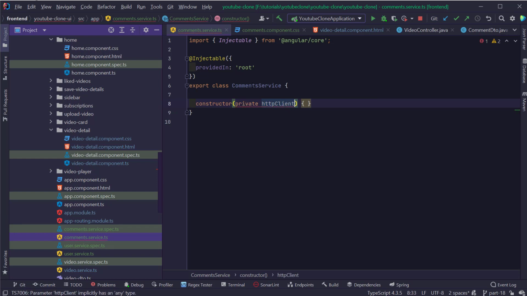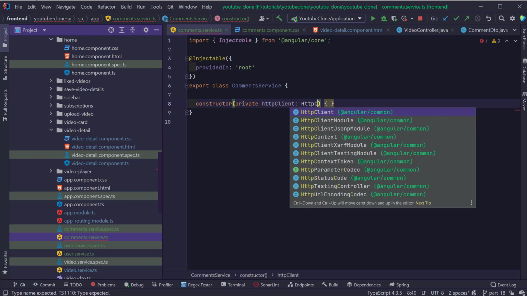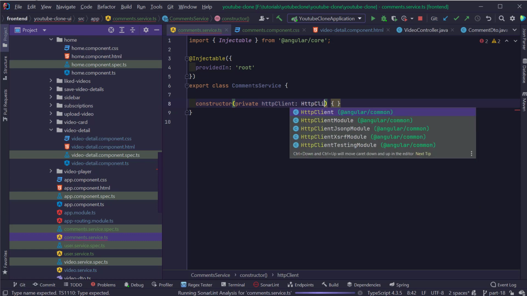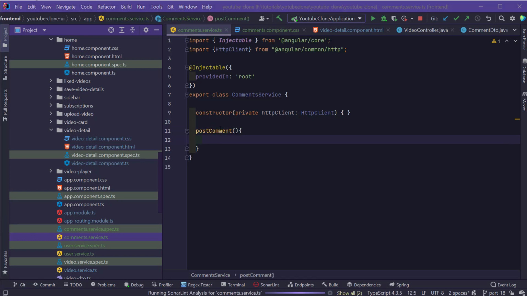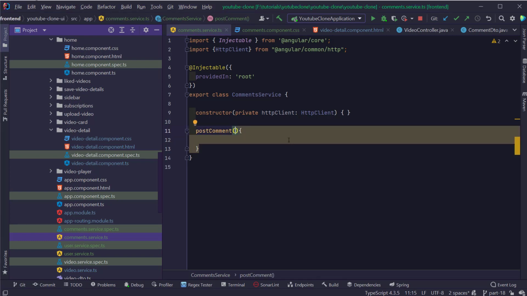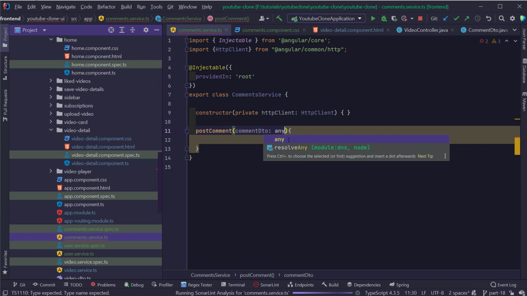So I'm going to type in private HTTP client and import the HttpClient class from Angular common HTTP module, right? And after I've injected the HTTP client, I can just create a method called post comment, and this will take an input argument called comment DTO, and as this is a generic JSON object, I'm just going to add the type as any, right?